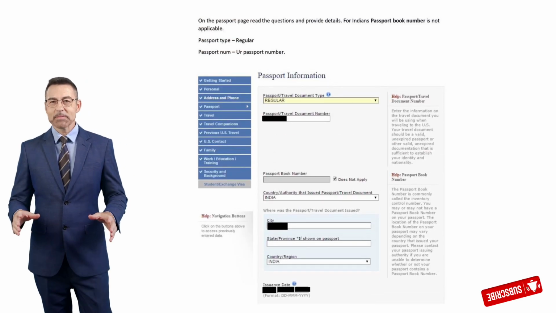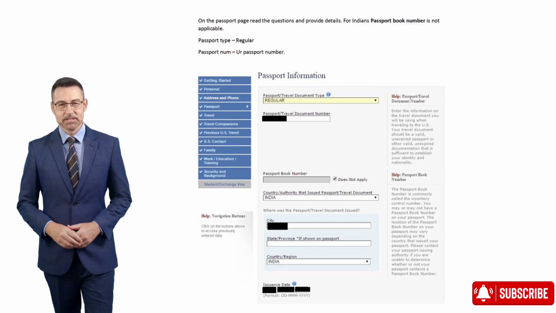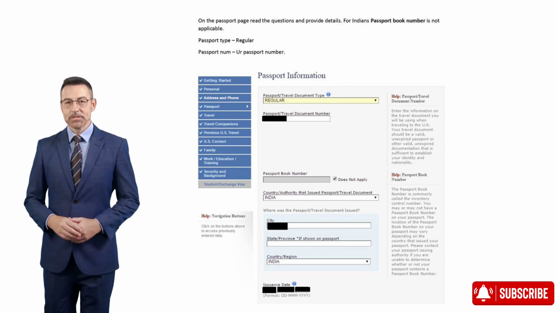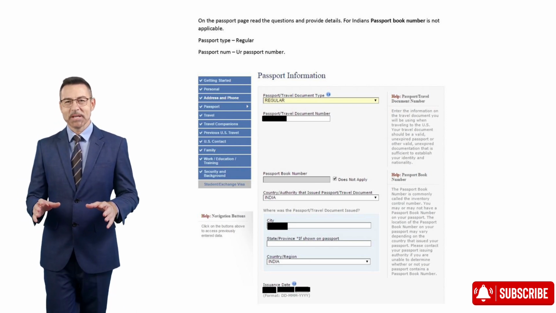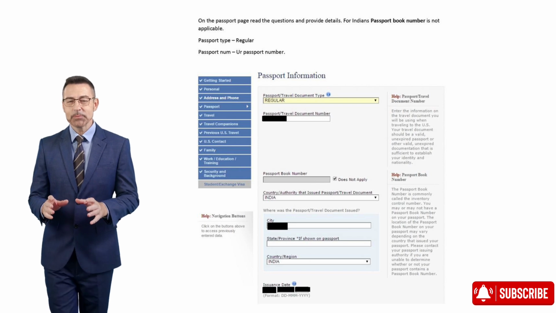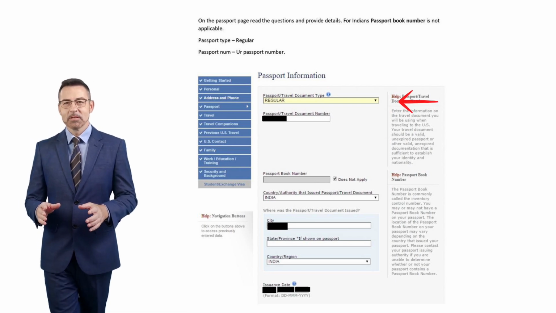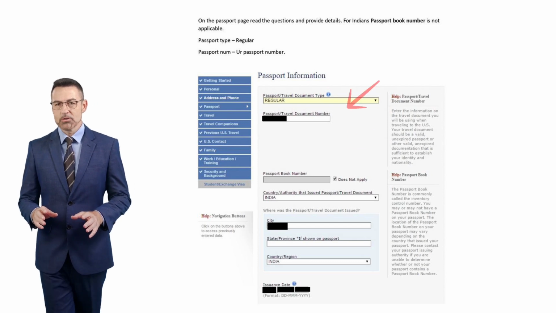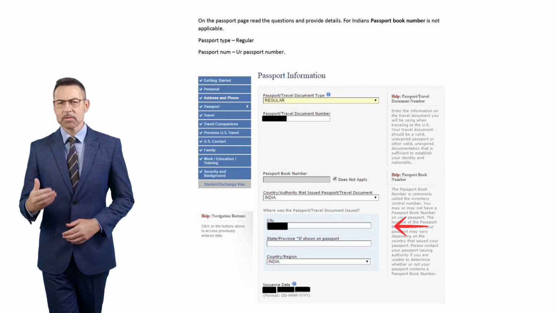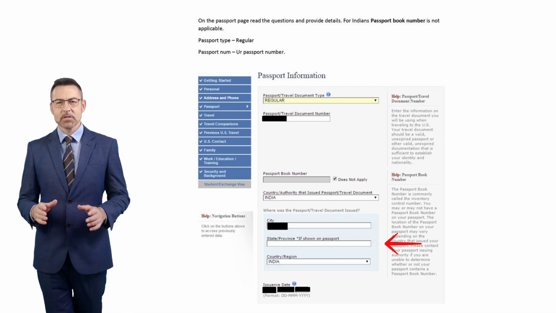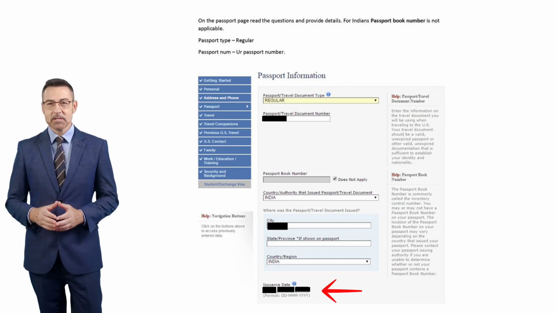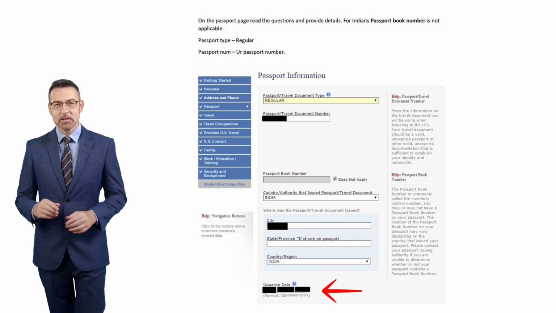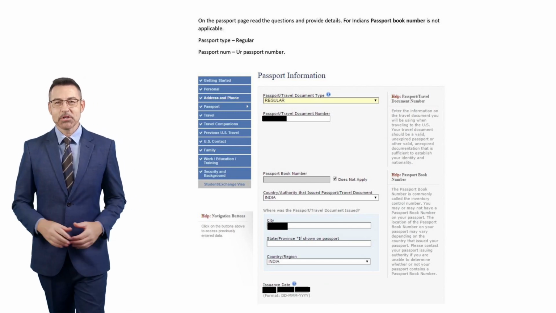Step 5. Passport information. Welcome to the most sensitive part of the DS160 application form. On this page, read the question carefully and provide the accurate details. For passport, travel document type, select regular. Enter your passport number and choose Does not apply for the passport book number. Fill in the city, state, country, and issuance date as they appear on your passport. Make sure it matches exactly. Click Next to proceed to the travel information section.